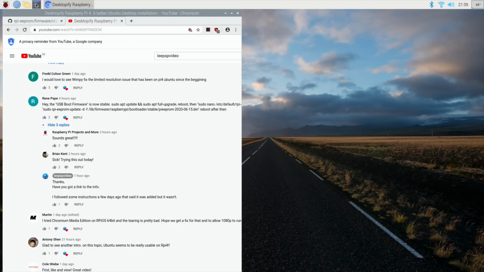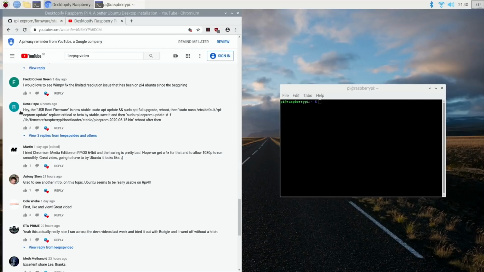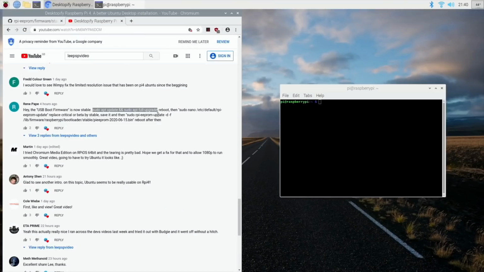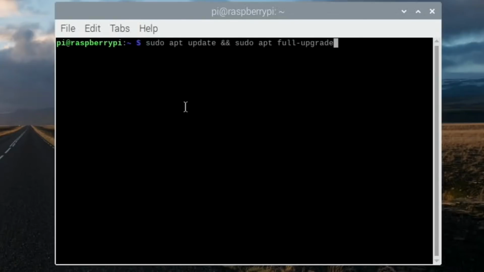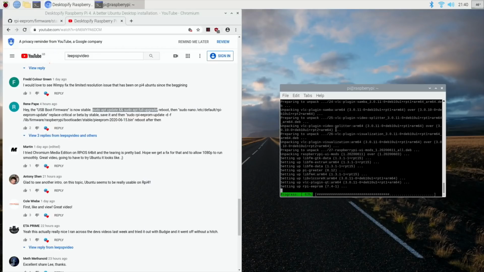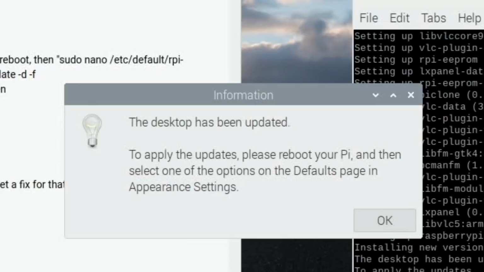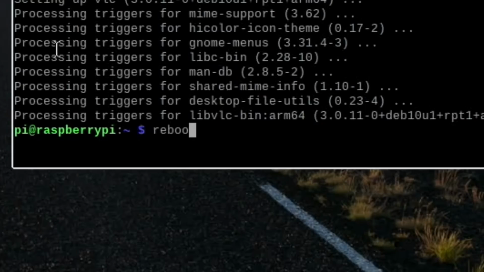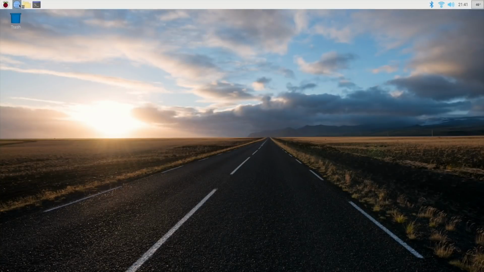So open the terminal. So you're running Raspberry Pi OS, doesn't matter if it's the beta version or the standard version. And then let's copy this in. Hit return. The desktop has been updated. Okay. So then we just type reboot and return. Okay, so that's rebooted. So let's get that comment back up again to follow the rest of the tip.